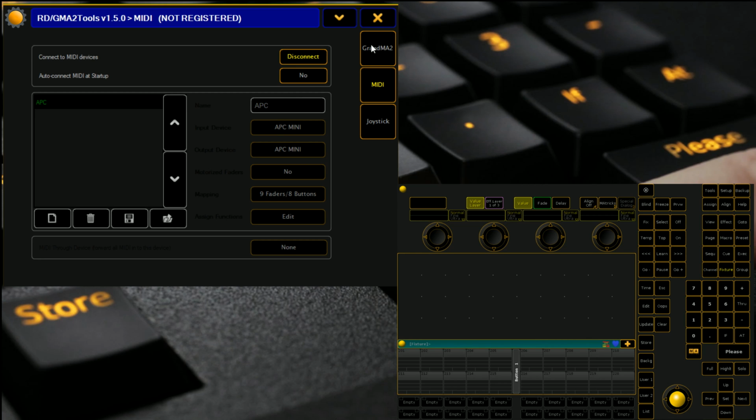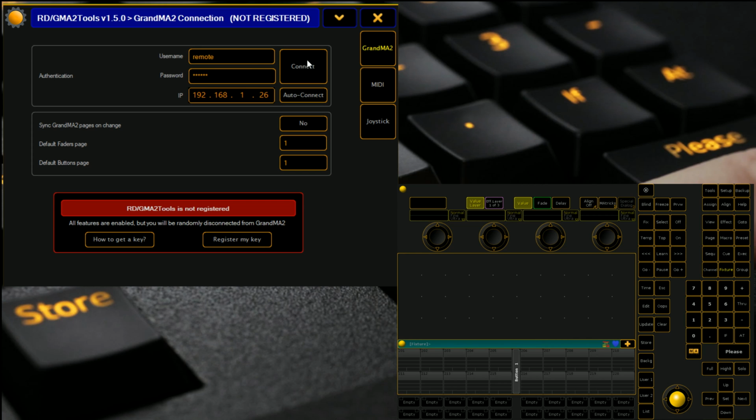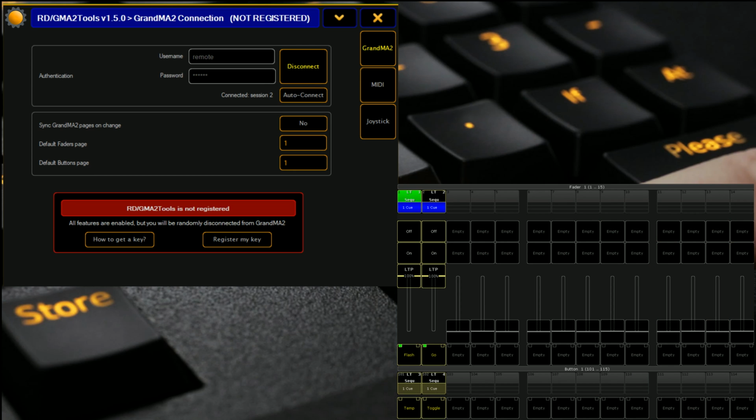So we've now connected to the APC. Now if we go back to MA, we can connect. Noting that we are running the trial version, it may occasionally disconnect, but it's going to tell us when it disconnects. So now if we come across to here, we can see that we've got two faders already in.